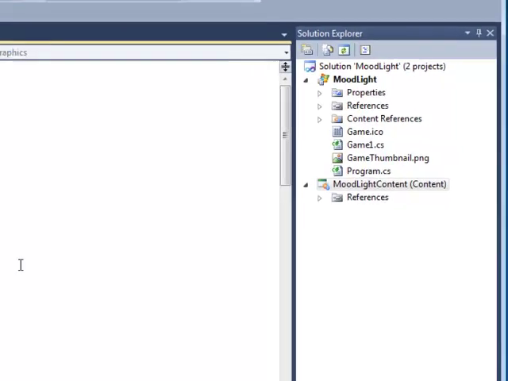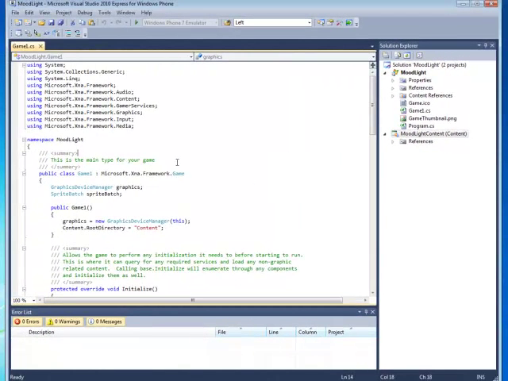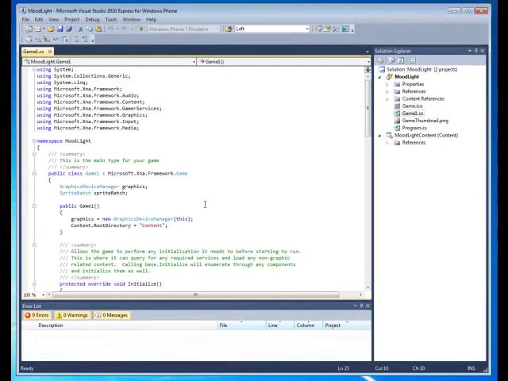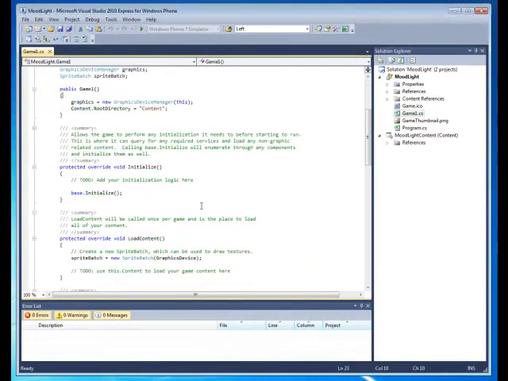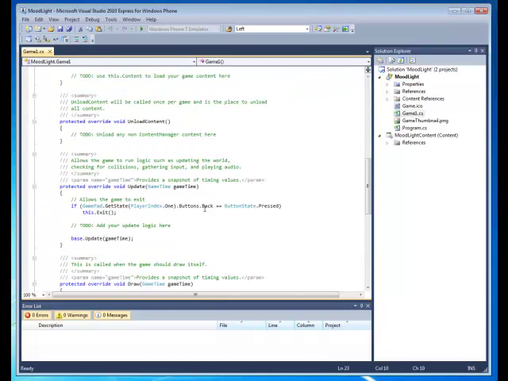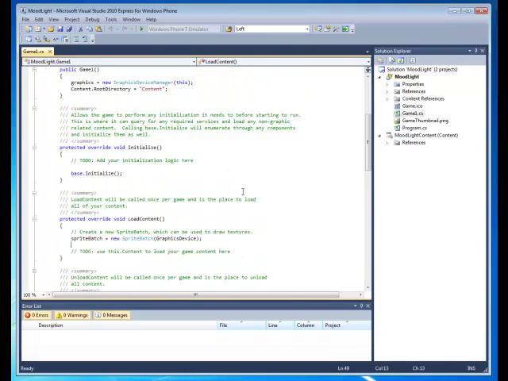Well, when first we start, we have this code in the game1.cs file. If you can't see it, make sure to double click on game1.cs in the Solution Explorer over here. The game1.cs file holds a lot of code that has been created for you. This is our code template for our games.